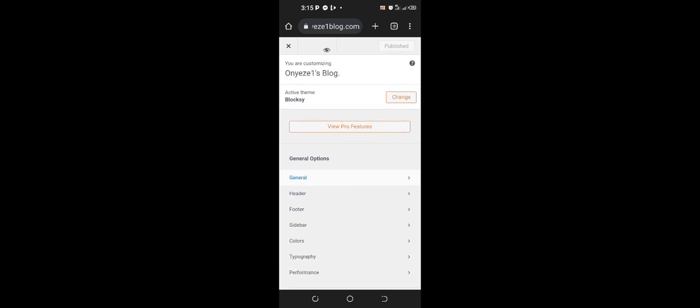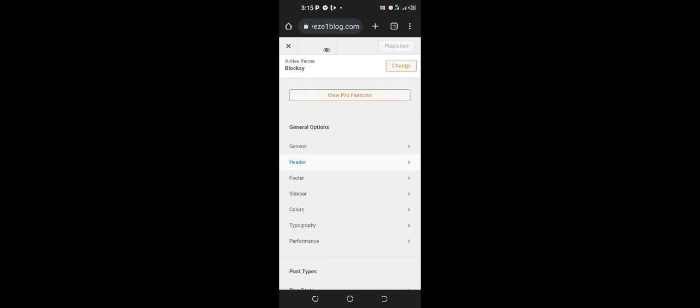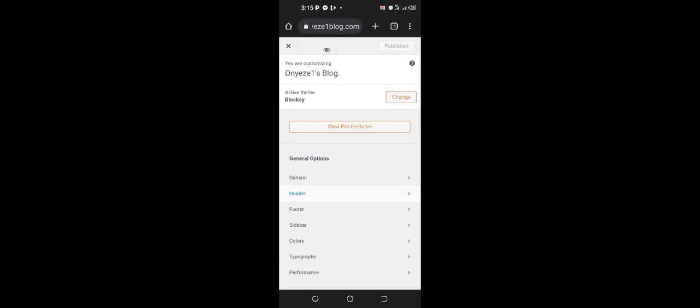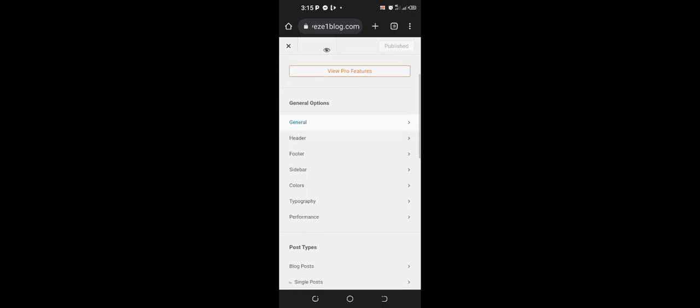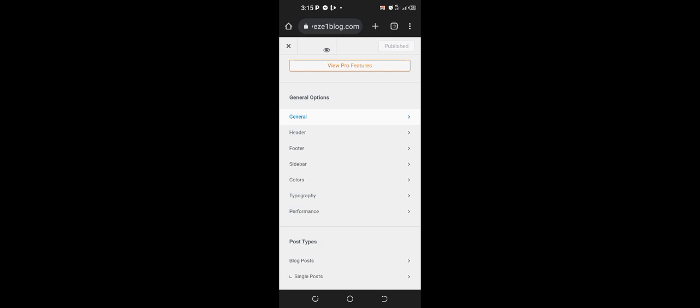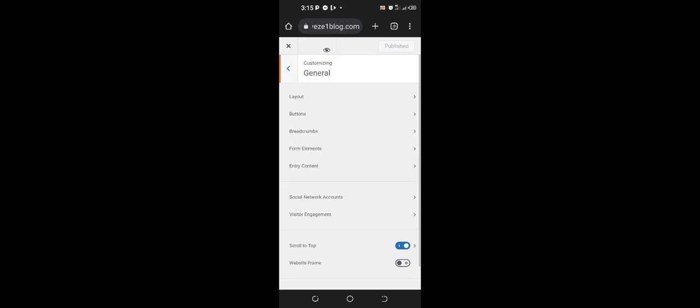I don't want to click on this theme, so I don't make serious changes on my website. Once you click on the theme here, active theme, just click there, pick one, and then once you pick one, it will bring you here. And here, see General. When you click General, it asks you what to do.